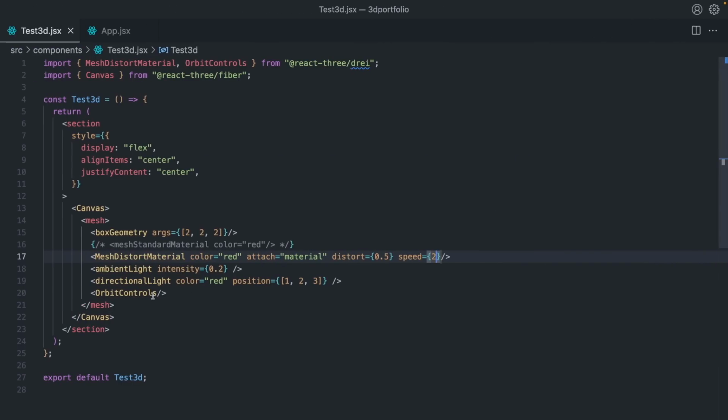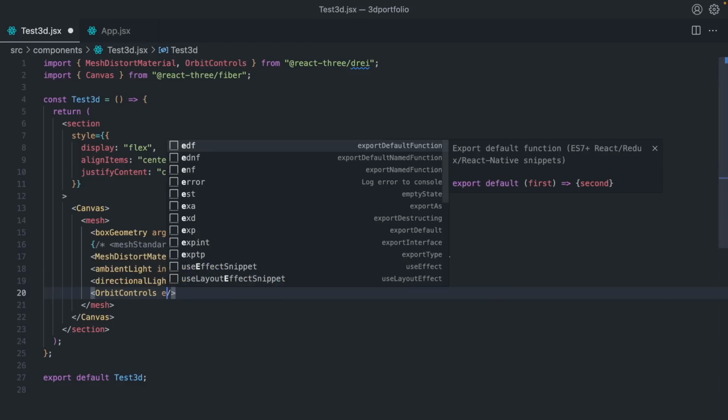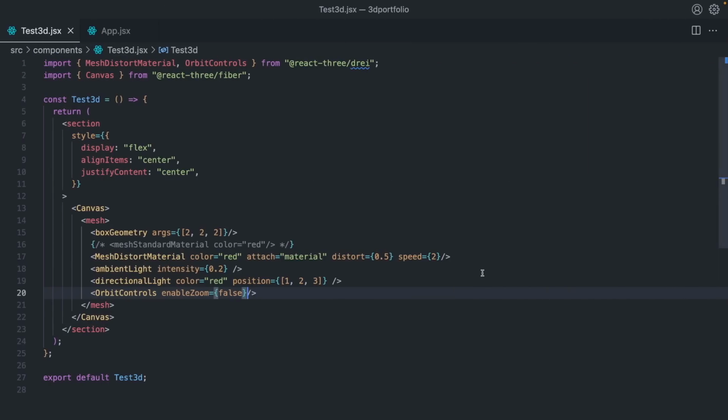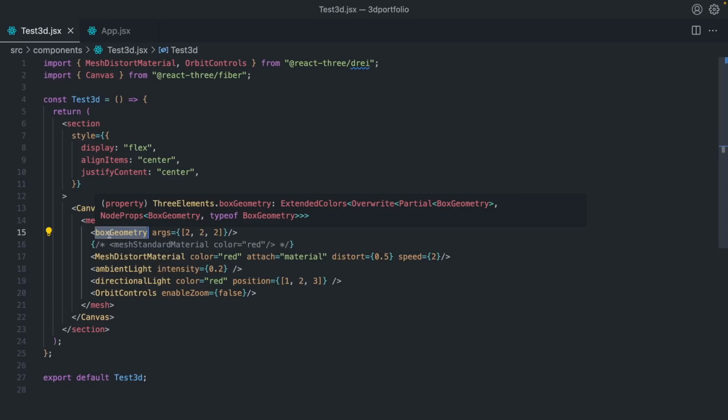You can enable or disable the zoom. Enable zoom. If I say false, we won't be able to zoom anymore, but we can rotate. Okay. Of course, instead of this rectangle, this box, you can create different shapes. You can create a circle, a triangle, but I want to show you my favorite one, and it's sphere.